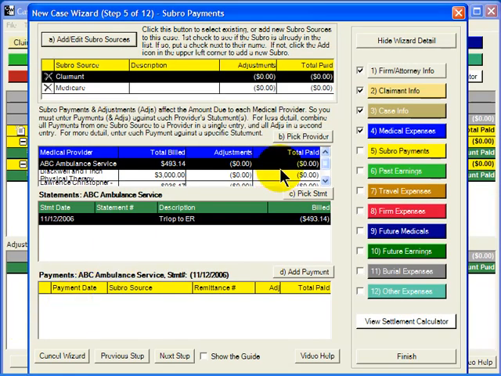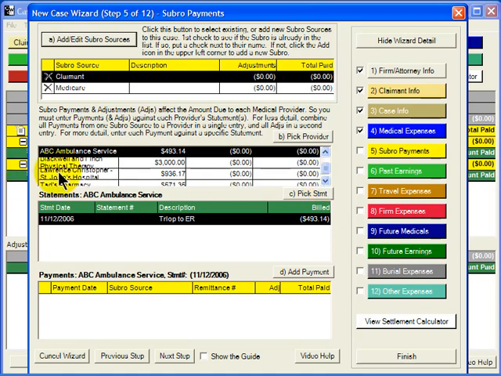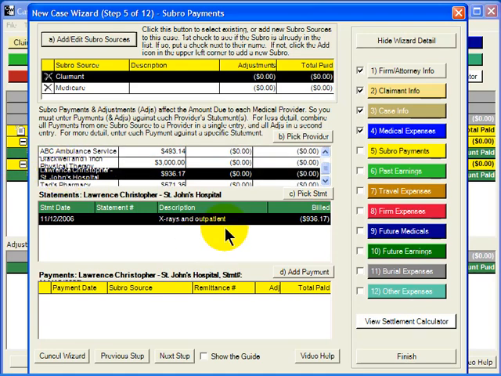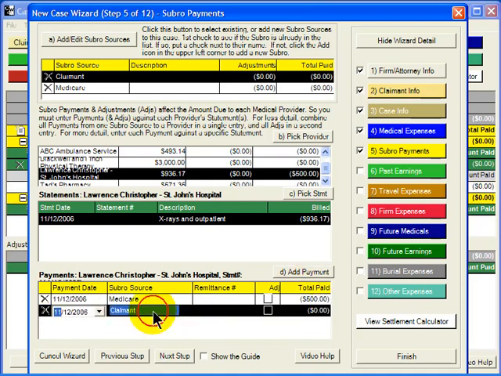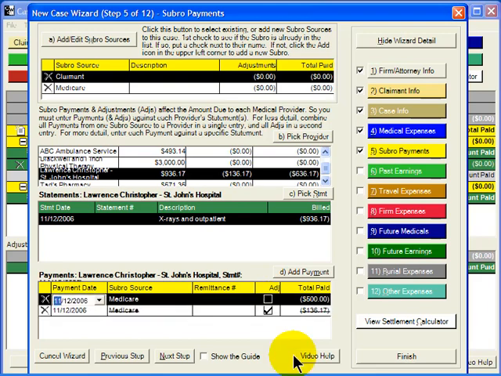Let's say that on St. John's Hospital, for this x-ray and outpatient statement, we're going to, down here at the bottom, add a payment by Medicare for $500. And then we're going to add another payment from Medicare, and this payment is going to be actually an adjustment because Medicare doesn't pay as much on x-rays as St. John's Hospital charged in this case. We just click the adjustment checkbox here, and the dollar amount is stricken through, showing that Medicare will never be paid that amount, but the payment still applies to the doctor.